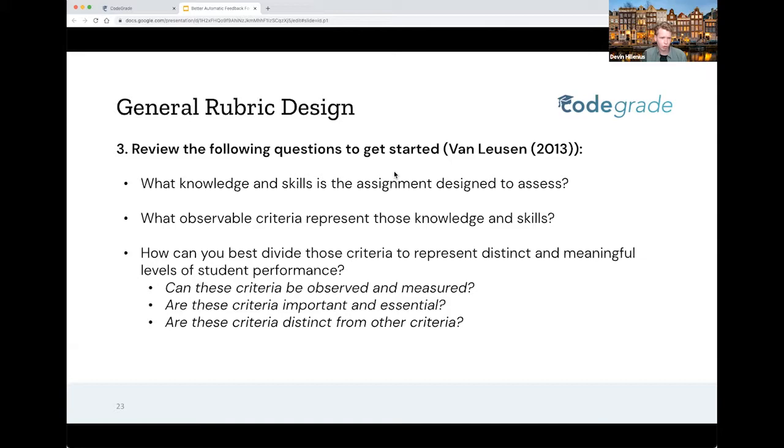And those are the following. First of all, question yourself, what knowledge and skills is the assignment designed to assess? Then what observable criteria represent those knowledge and skills? So this is where you're going to be developing those criteria that you'll be using in your levels. And then finally, how can you best divide these criteria to represent distinct and meaningful levels of student performance? And again, what I just said, can these criteria be observed and measured? So is it clear for the student, but also for the teacher?